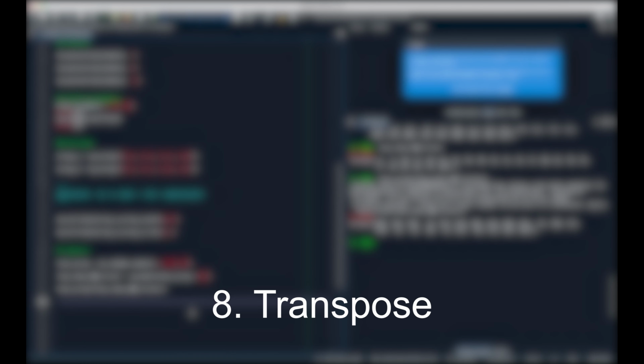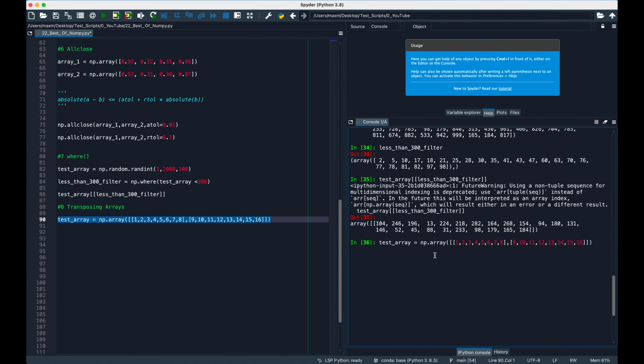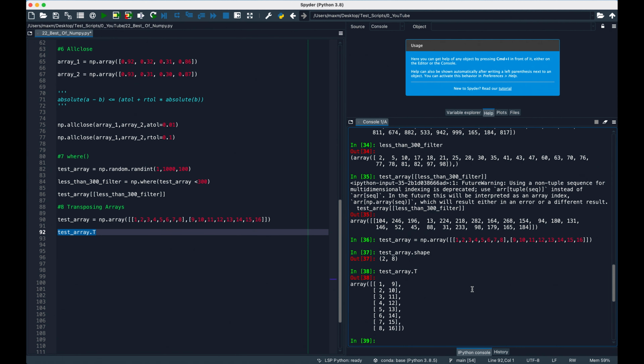Number 8, transposing arrays. So let's say we have this array. Now let's run this and check the array's shape. So we have 2 rows and 8 columns. However, if we wanted to transform this into an array that had 8 rows and 2 columns, we can write the following. So now we have the dimensions that we want, an 8x2 array, but note that when you use transpose, this returns a copy of the test array. It does not change it in place. This is extremely useful for any sort of matrix manipulation and linear algebra, or really anything that involves modifying arrays.